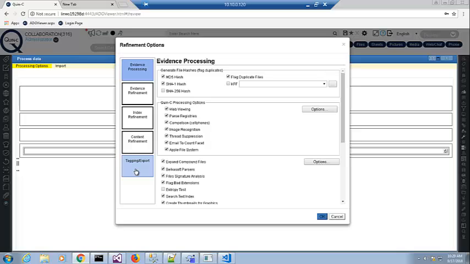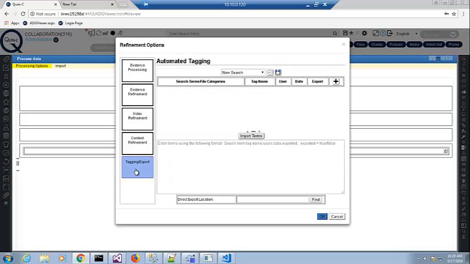Now let's go to the tagging and export. These are the post-processing options, if you will. What this allows you to do is twofold. One is tag documents. Well, actually threefold, really. Tag documents, create tasks, and directly export documents. If you don't even want to review, if you know, hey, I want all the Word documents and I don't even need to see them to know that, you can do that here.